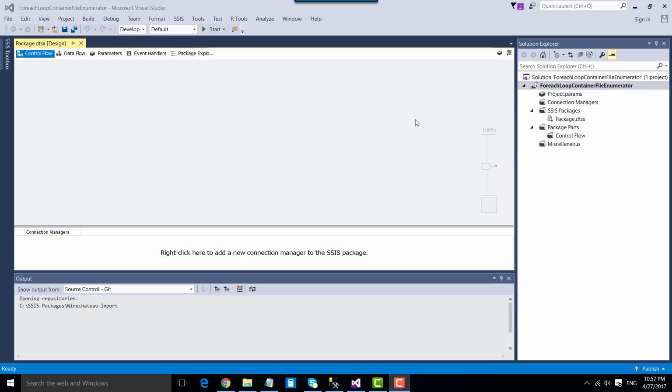Foreach Loop Container in SSIS with file enumerator. Sometimes we need to read multiple files from a particular location and then load data into a different destination. So in that scenario we can use the Foreach Loop Container.